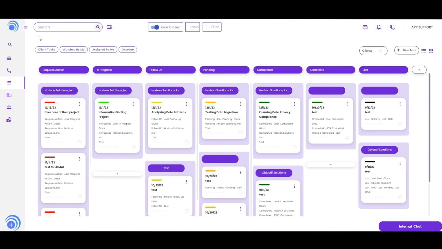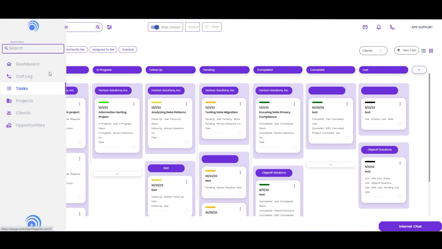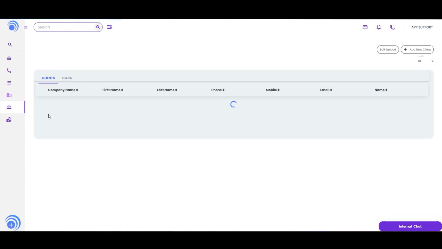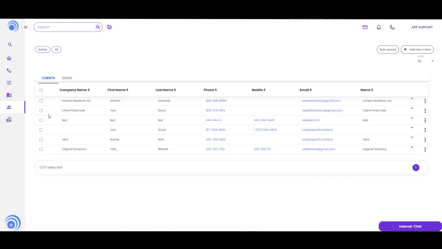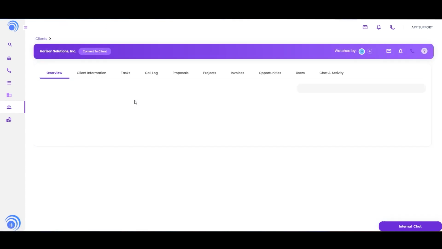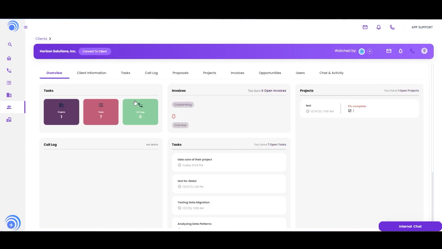Now, there's another way that we can manage the project, which is the beautiful way of Objectif App. Let's browse our list of clients. We want to focus only on one single client. For example, now we don't care about any other client in the system, only Horizon Solutions. This is our focus. We have a full-fledged dashboard just for Horizon Solutions.